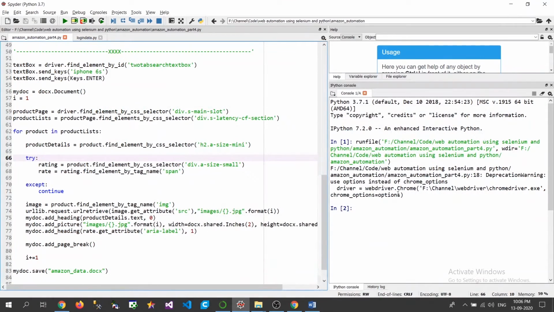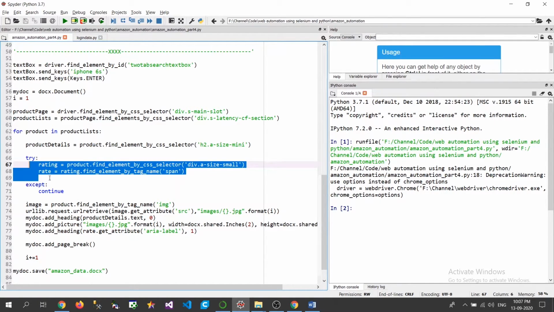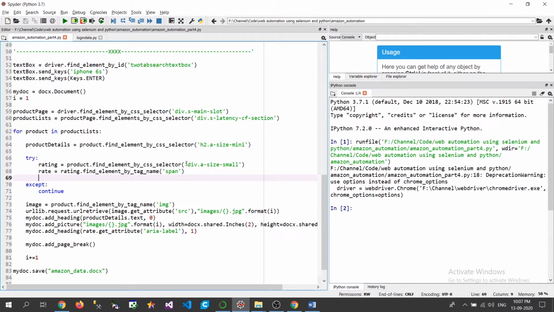At such time the program can directly stop executing, and it will give you an error directly that it is not able to locate these elements. So for that purpose I have used try and except block, because if the product is not having any kind of rating or details, then it will skip that product, and it will use this continue keyword to go back to the initial stage of the loop.